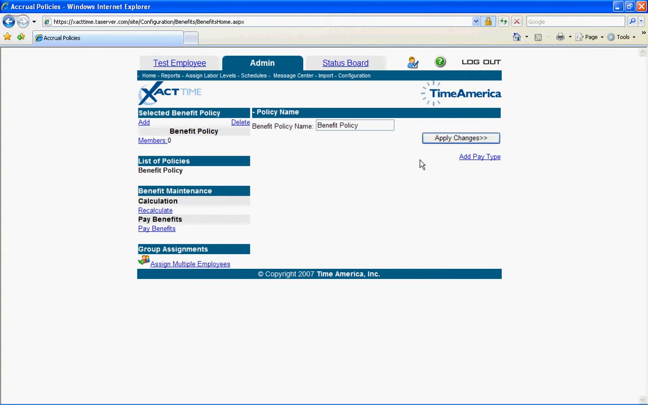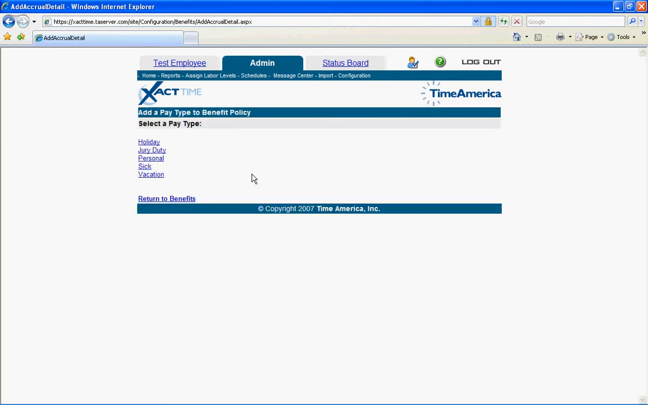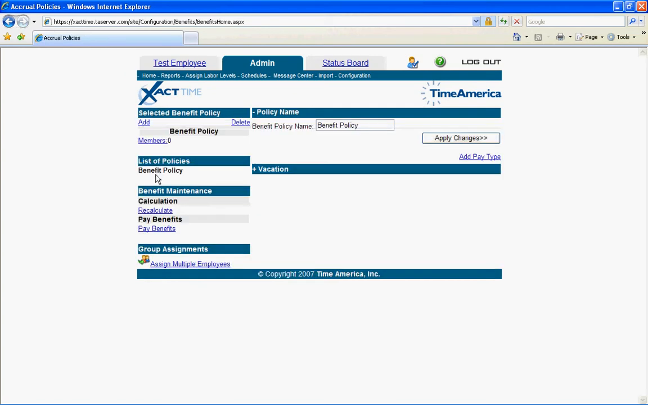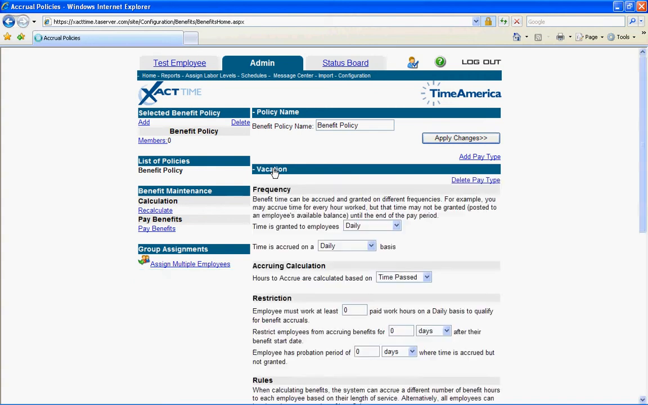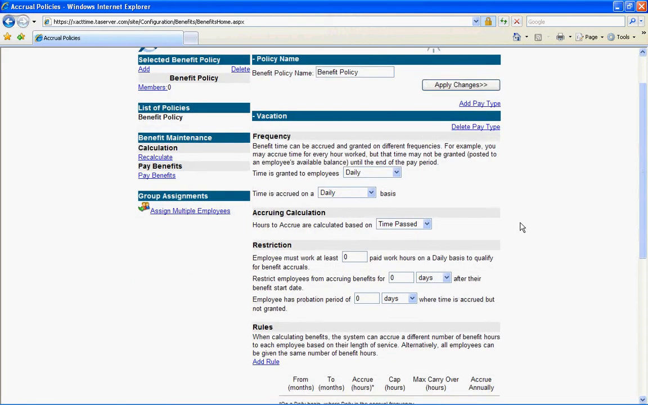From here you must add each pay type into your benefit policy. I will click on the Add Pay Type link on the right-hand side. From here I can choose the particular pay type I wish to accrue in the XactTime time and attendance system. Once I choose vacation, I need to click on that to expand the vacation option.